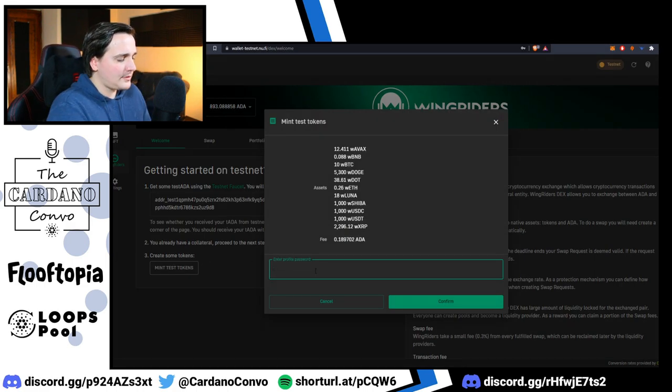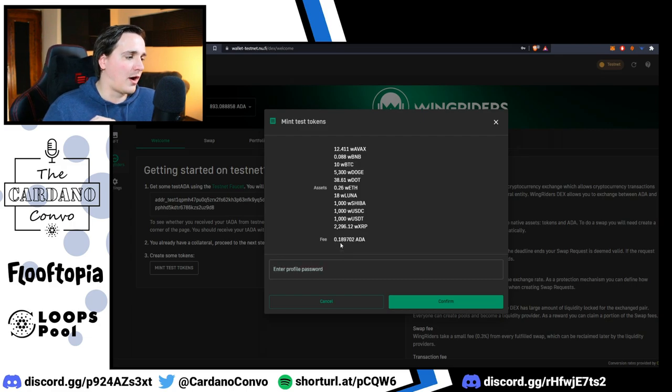And we can just see, okay, for our fee of 0.189 and some odd testnet ADA, we're able to get some wrapped AVAX, wrapped BNB, wrapped XRP. We're able to see that we get all these tokens so that we can play around with them. That's amazing. A lot of platforms don't help you with that step, but this one does.